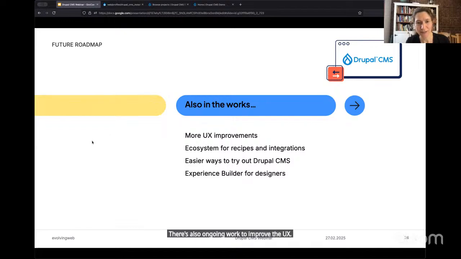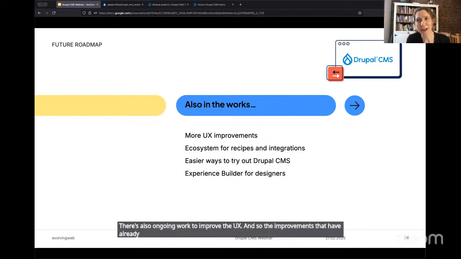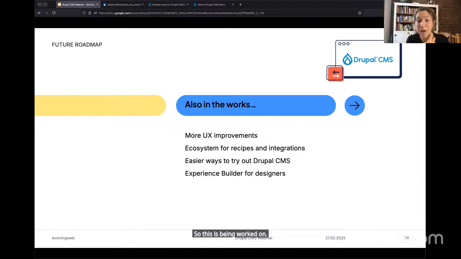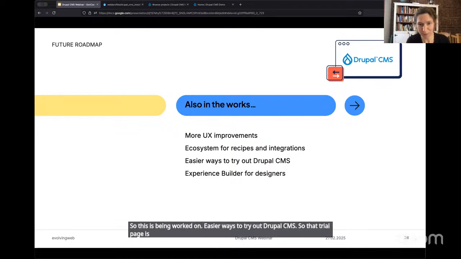There's also ongoing work to improve the UX. And so for the improvements that have already been made, there hasn't been full usability testing done. There's still a lot of things we know we can improve around installing recipes and around the setup process. So this is being worked on. Easier ways to try out Drupal CMS. So that trial page is a first step, but we really want to lower the barrier to entry to just setting up a site, kicking the tires, getting marketers in front of it.